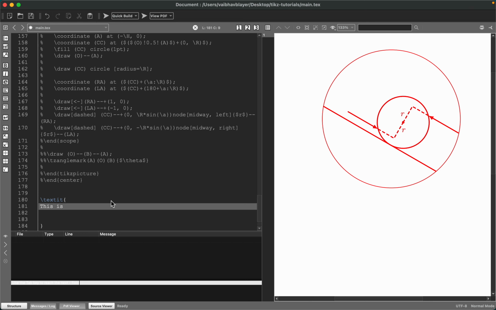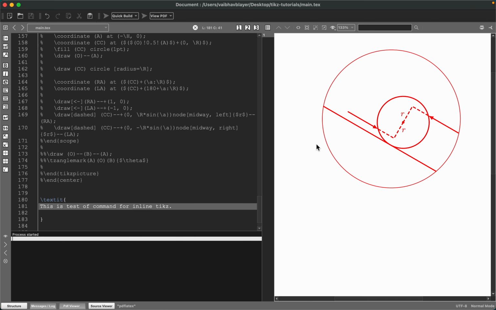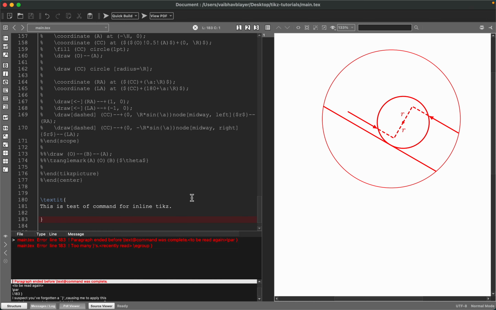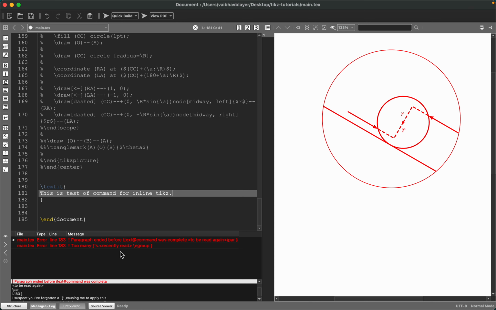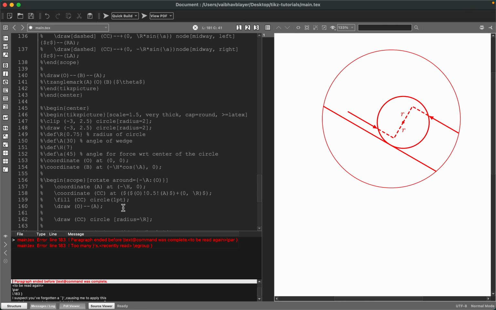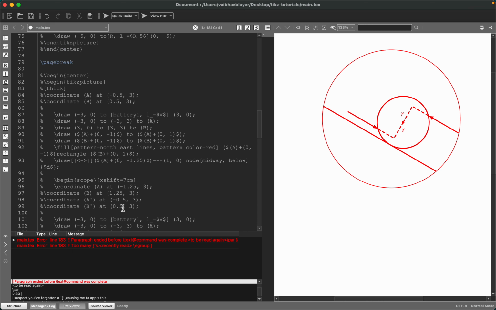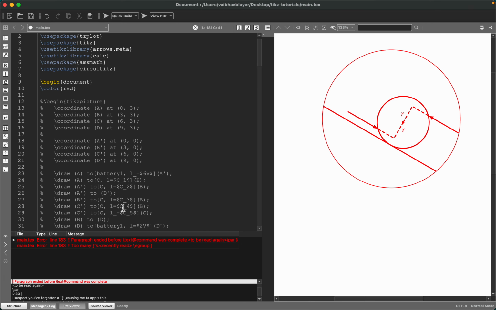So this is a test of command for inline text. So where is the problem? Paragraph, too many curly braces. I think... no, nothing wrong here.